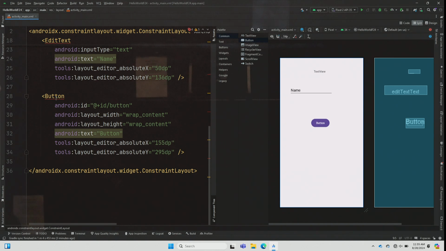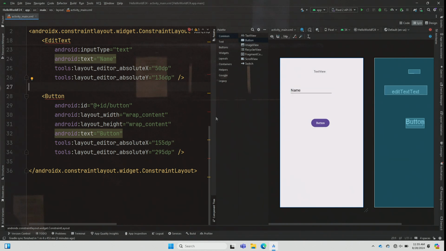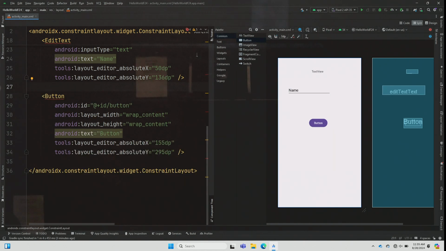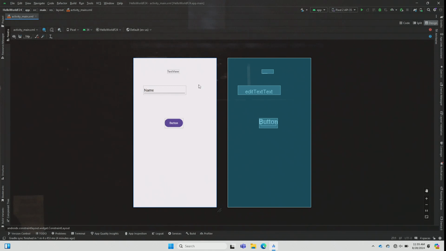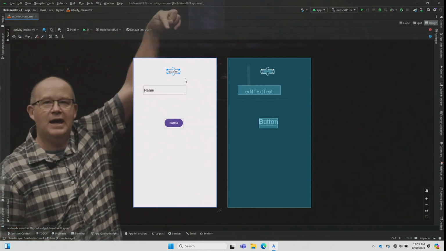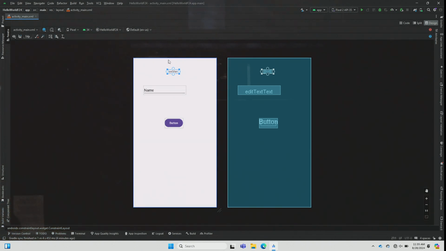Okay, so all of these have the very same error. If I hover over one of them for a second, there we go: this view is not constrained. It only has design time position, so it's going to jump to 0, 0 at runtime unless you add constraints. All right, so we're going to add constraints. Maybe I can go to full design view for this, and I don't need the palette anymore, so I can hide the palette. Let's start off with the text view. Select the text view, and when you do, you get a box with 4 circles. Those are my anchors, okay? Click on the top one, and then drag it to the top of the screen. You're going to see it snap.